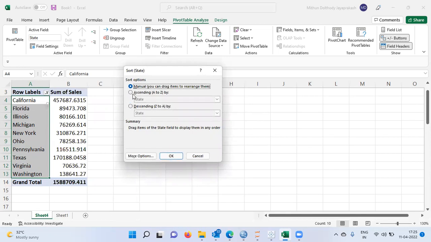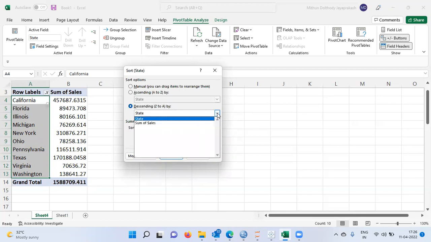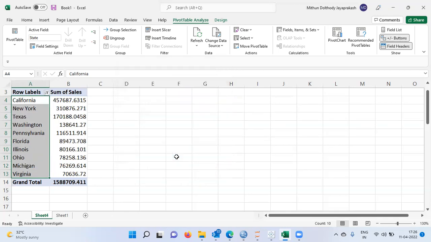Here you have two options. One is you can sort in ascending order, or you can sort by descending order. I will choose the option descending order. The two variables are state and total sales. I don't want it to sort by state. It will not serve my purpose. So let me click on the drop down option and choose total sales, and then click on OK.